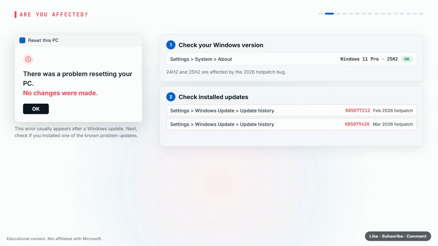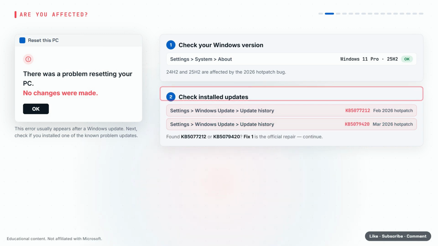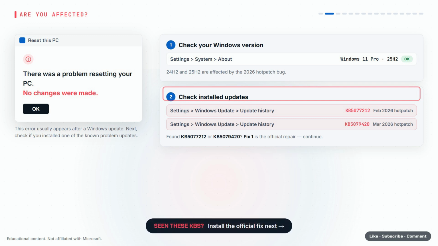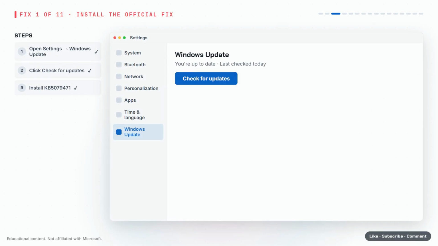Check your Windows version. Then open Update History and look for KB5077212 or KB5079420. If you see them, the next fix is the official one. Fix 1, the official fix.